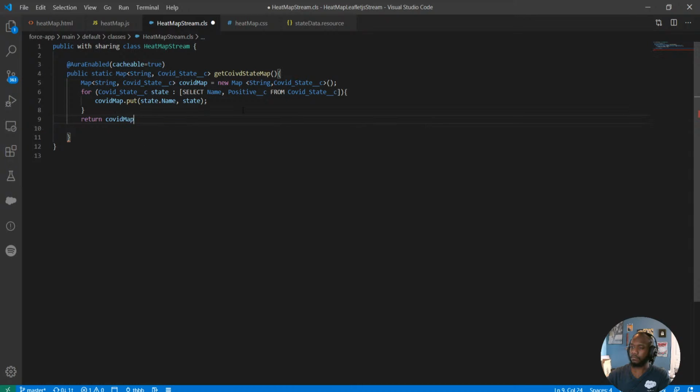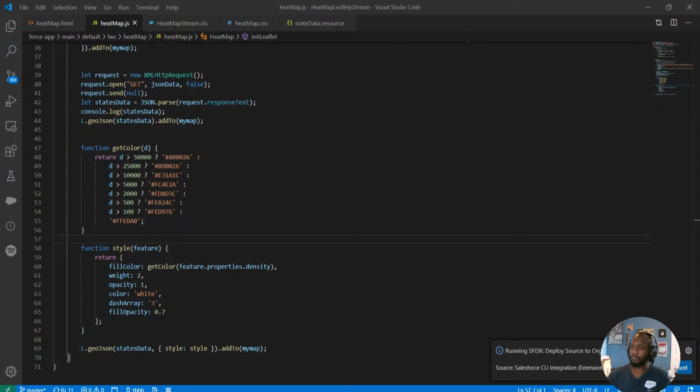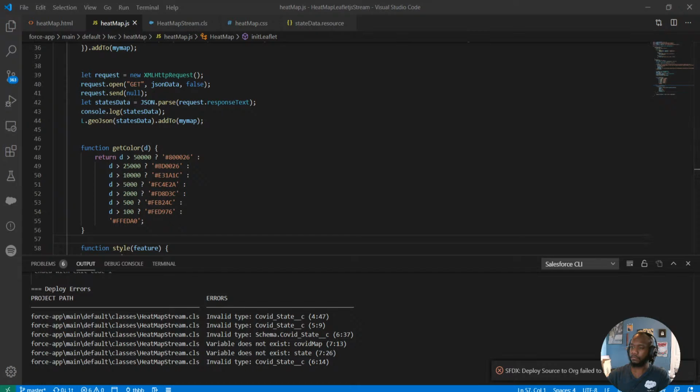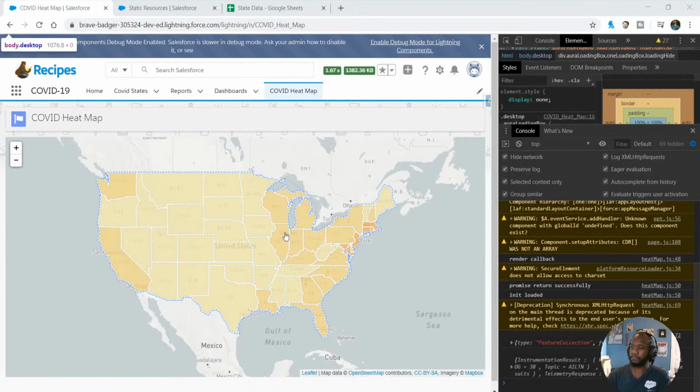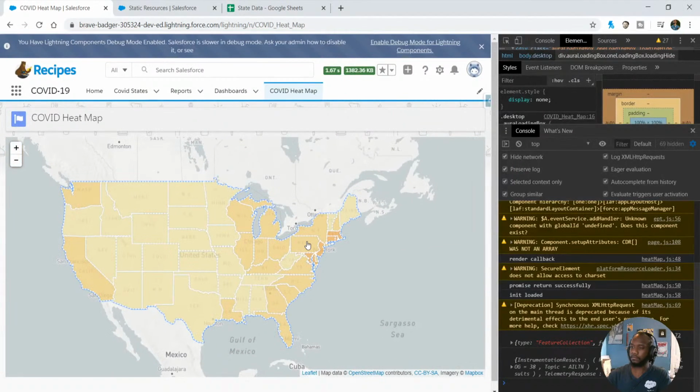Return COVID map. Cool. So this should get all of our COVID-19 states and return a map where the key is the name of the state, and we have all the rest of the COVID state information in there. So I'm going to deploy this, and now we should be able to use this inside of our JavaScript, because once again, the whole reason behind this is that right now all of these values are statically hard coded in here, like density 5.6 or something like that, 55.